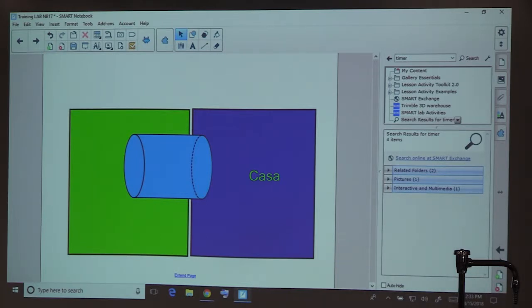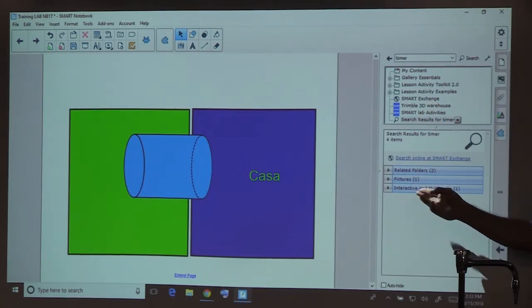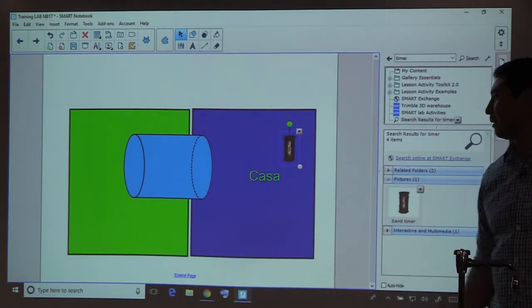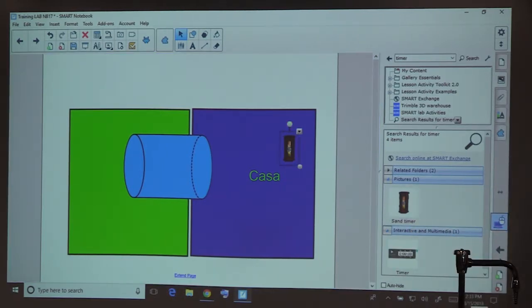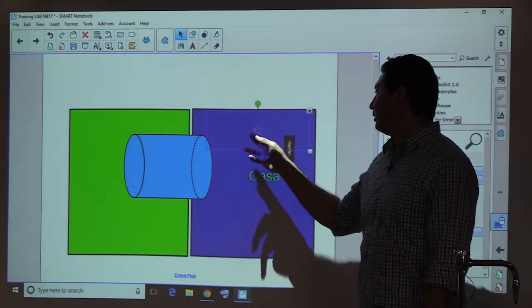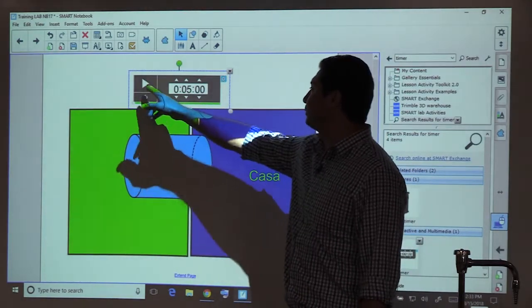Okay. When you search for timer, make sure you put timer in and you click on the actual search icon. On the bottom there, you're gonna see where it says pictures and then you're gonna see interactive multimedia. If you click on pictures, you're gonna get basically just a picture of a timer. It's not really interactive, right? But if you click where it says interactive and multimedia, you're gonna get the actual timer that you can modify in your class.